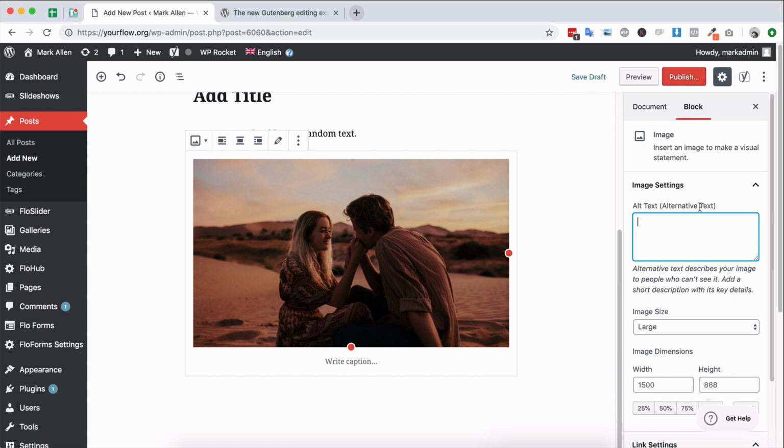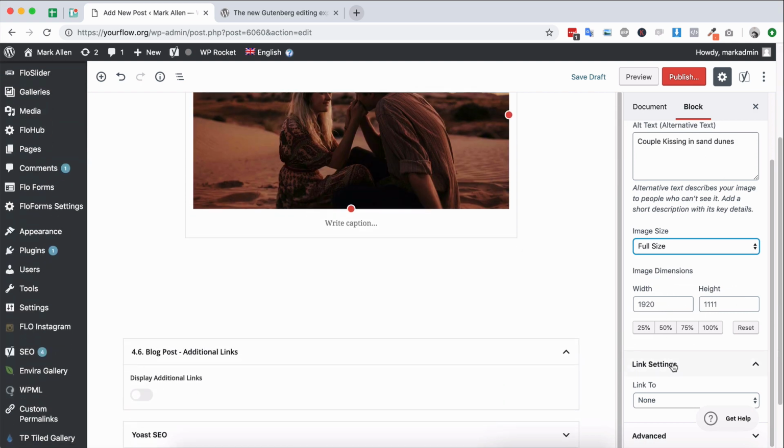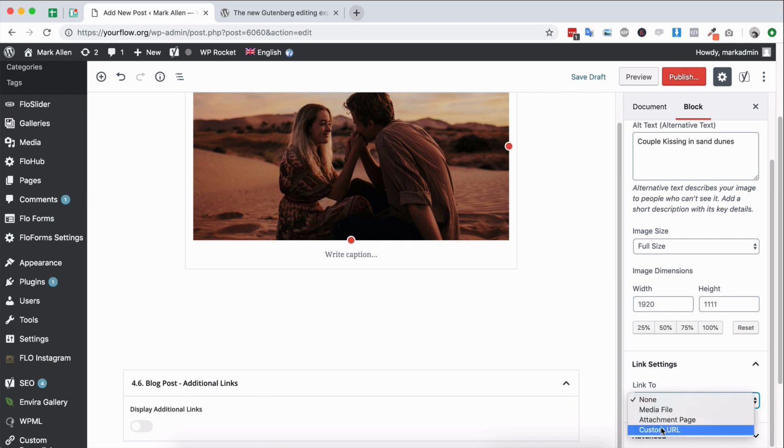And you're going to have image SEO here again in the block settings area on the right hand side. So you can add your alt text as normal, for example, and you can choose the image size, full size, large, etc. There's also an option for image dimensions and the option to link as well. So you have the link to option here. If you want to link it to a specific URL, you can go ahead and do that by just choosing this option, choosing custom URL, and then linking that file.